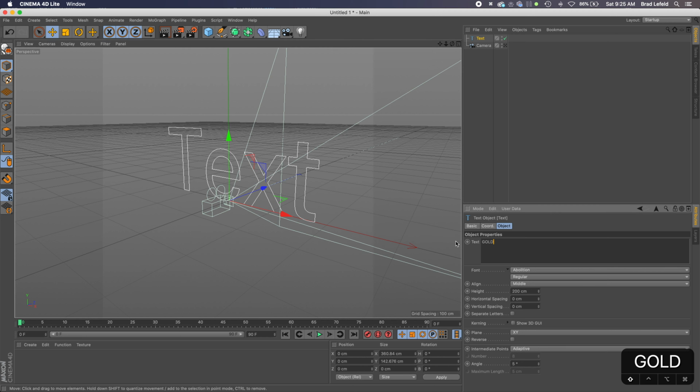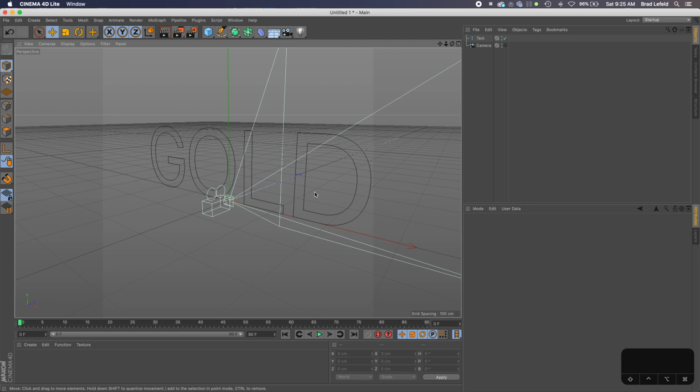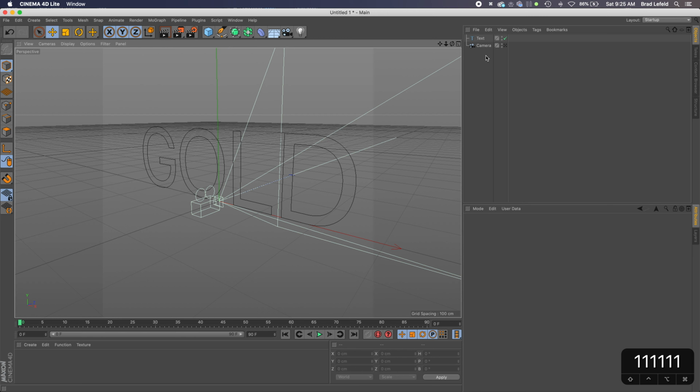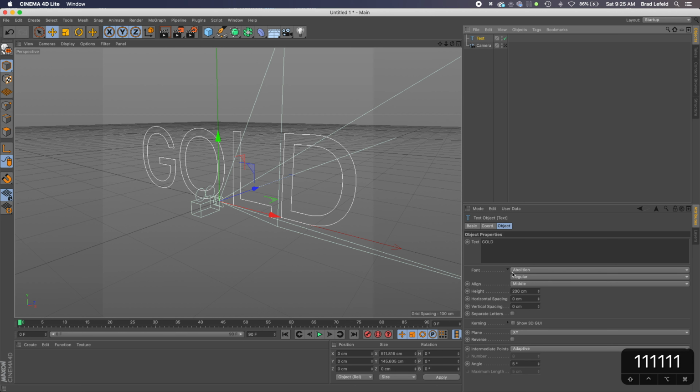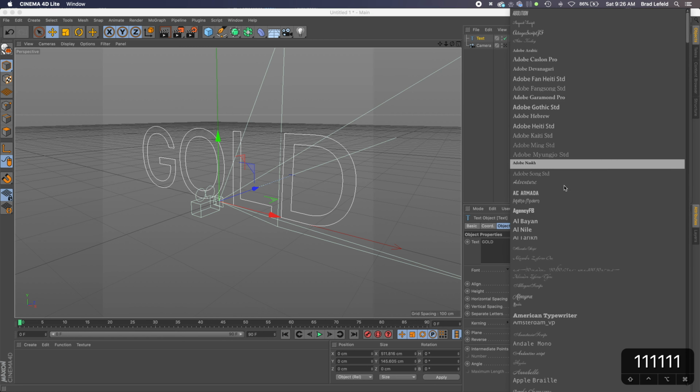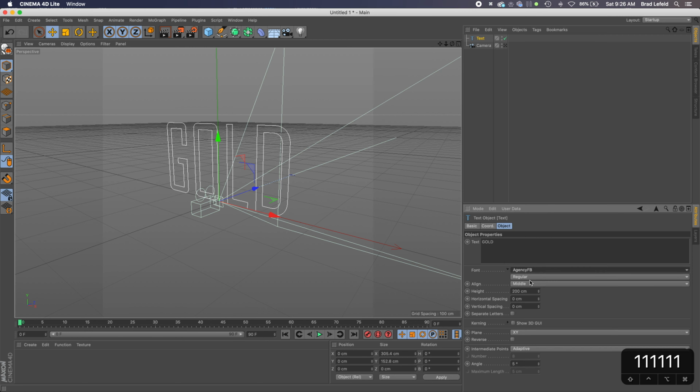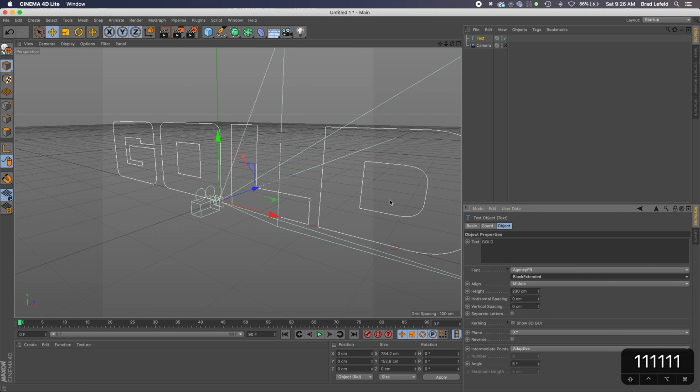And we can name it whatever we want under the properties. So I'm going to change the text to say gold. So we've got this gold text here. We can change the font to whatever we want. So if you click on font, it'll open up your fonts. Let's just choose, I'm going to choose Agency, Black Extended.